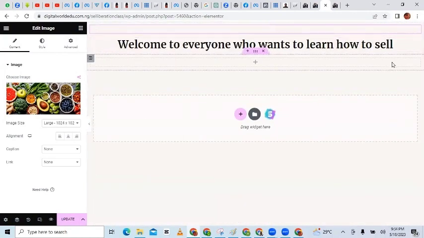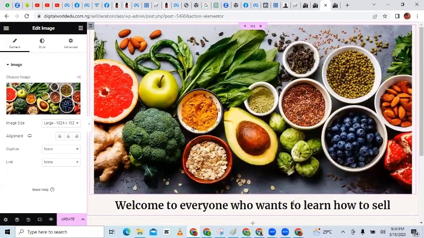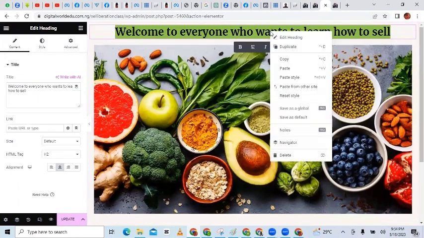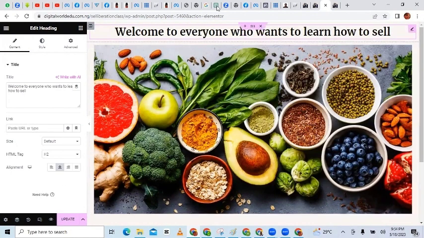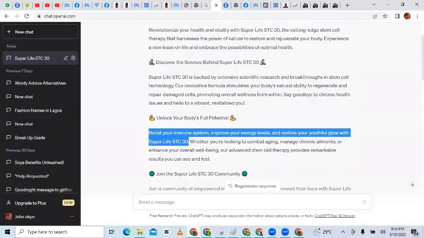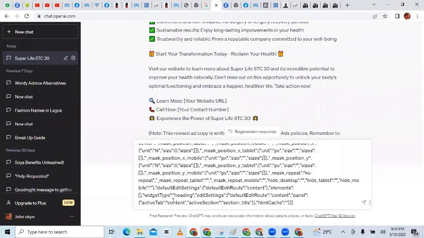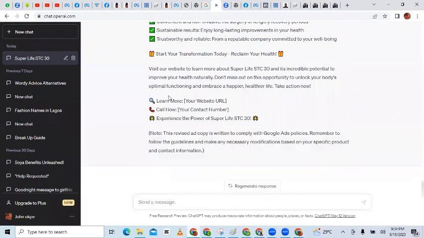Then I need text, a lot of text, right? Text that relates to what I want to do. Let me just go to ChatGPT and get any random text. I'll just paste this here.